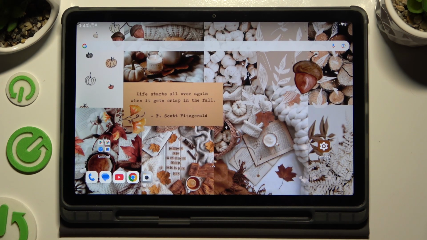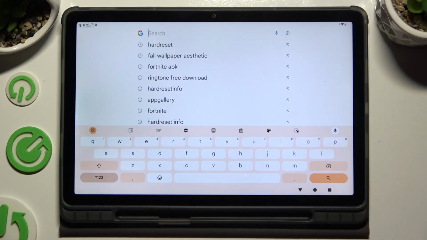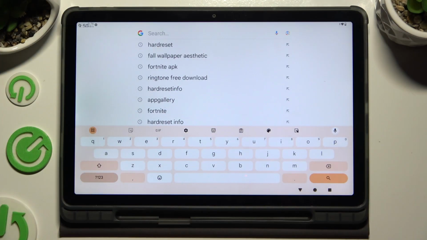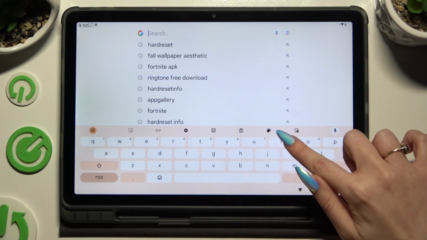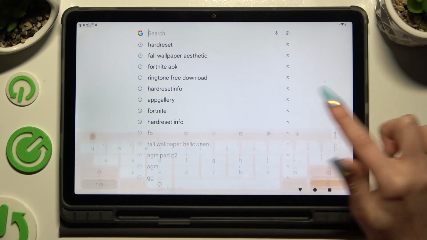In front of me is AGM Mobile Smart Pad, and today I would like to show you how you can change and customize your keyboard's theme. Begin by launching your keyboard and clicking on this icon of a color palette at the top of it.